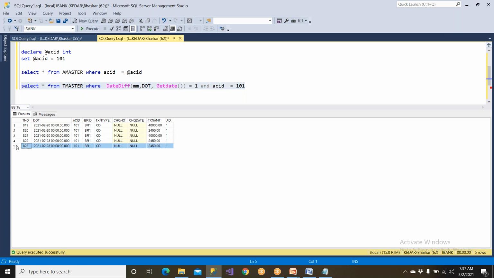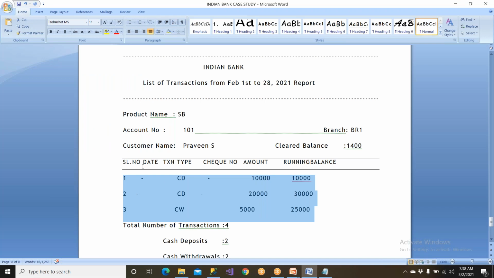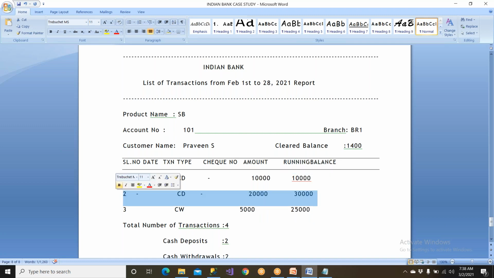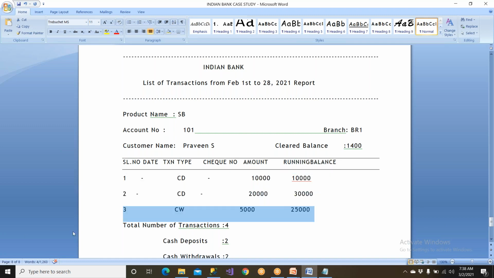So to print one by one, I have to use looping, because the print function cannot take all the data at a time. Variables can hold only a single data, so it will point to and get this data, and I need to print this: print DOT, transaction type, check number, amount, and running balance. Then go to the next line.